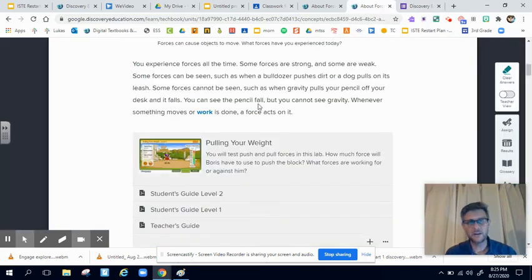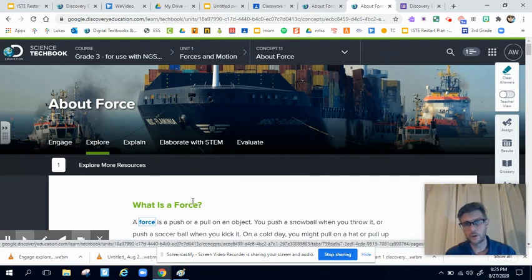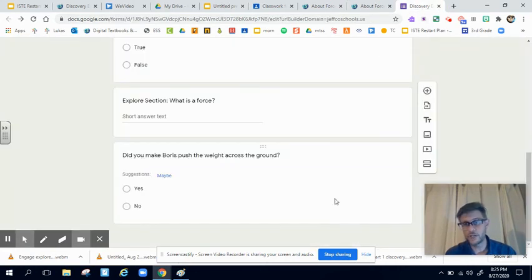You do not have to go into the explain or elaborate areas, but you're allowed to. You can go into these other tabs. Today we're just looking at engage and explore. We're reading engage, we're doing the first paragraph of explore, and we're looking at that first video. Then we're going to answer the Google form. That's your job for today.